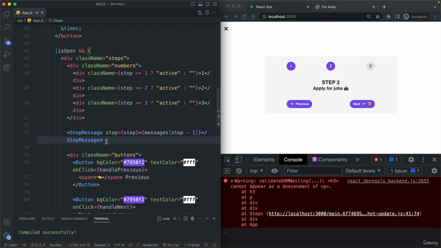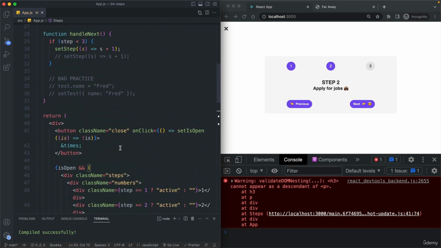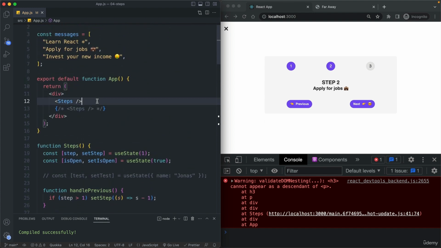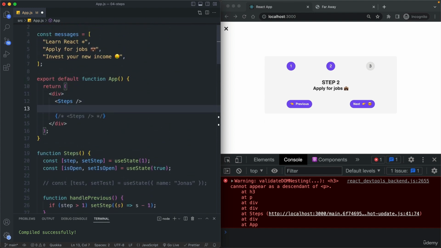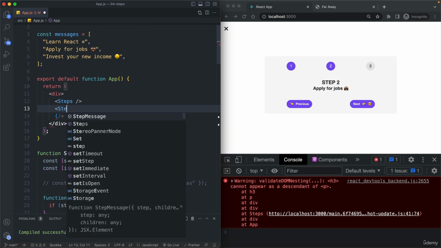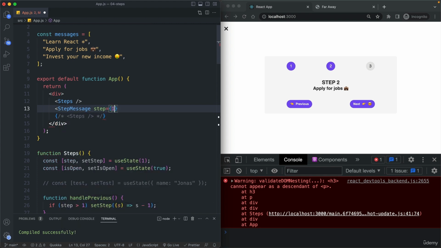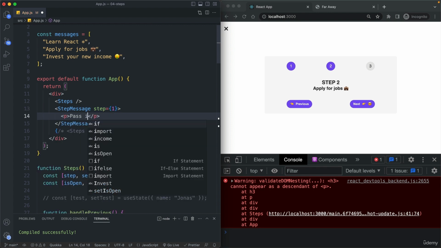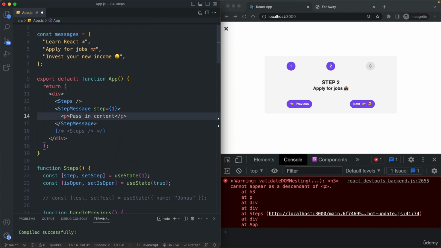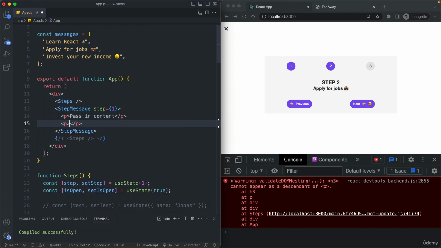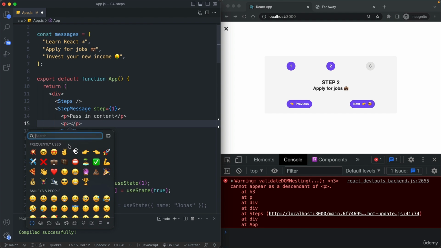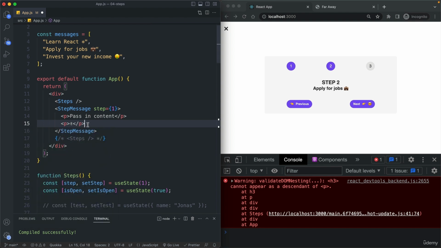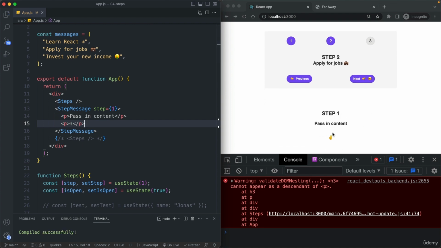And now of course we could reuse this anywhere we wanted. So let's say that here, after the steps, we wanted somewhere else in the app also to have a step message. Let's say step number 1. And then here maybe the content is pass in content. Let's do another paragraph with some emoji here. It does not matter at all what we have here. And so then here we have step 1 like this, and we can do as many as we want.